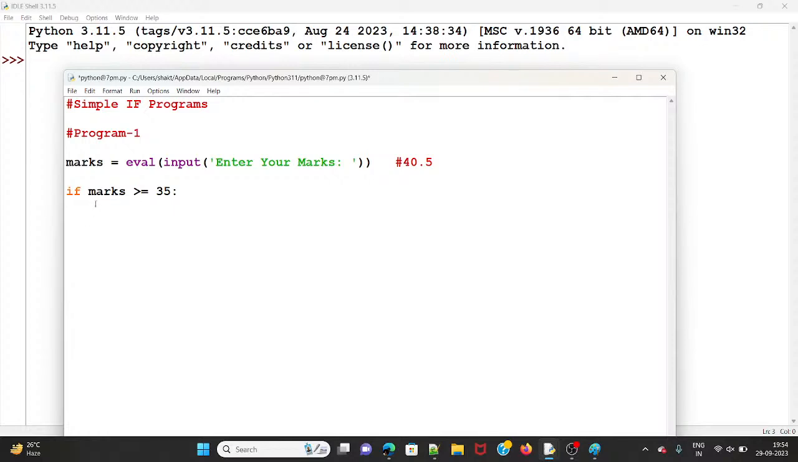The cursor is not moving to the beginning of the line. It is taking the space automatically. After giving the colon, if I press enter, it takes the space automatically. How much space? One tab space. One tab means four spaces. It's taking it automatically; we don't give it manually. Then I start the block here.